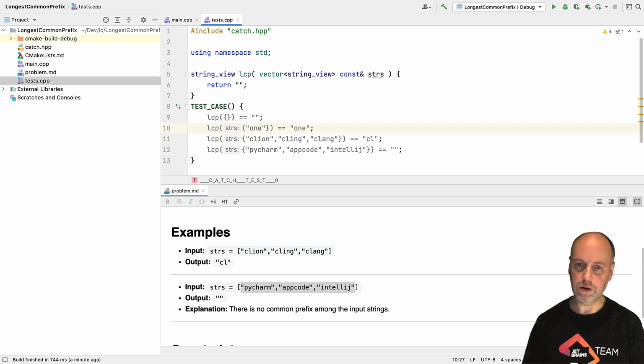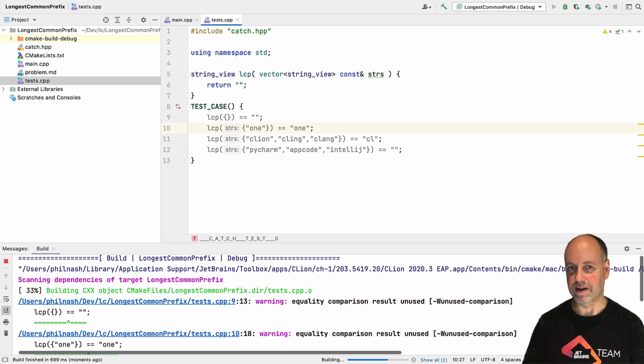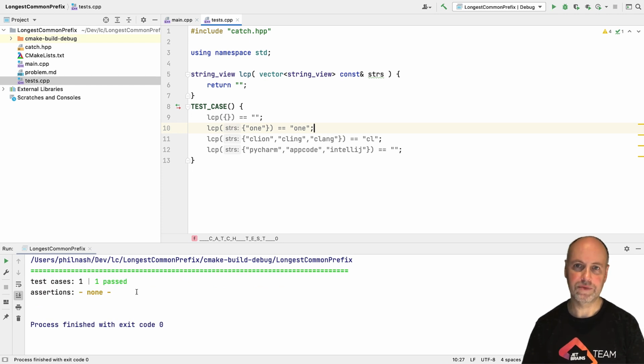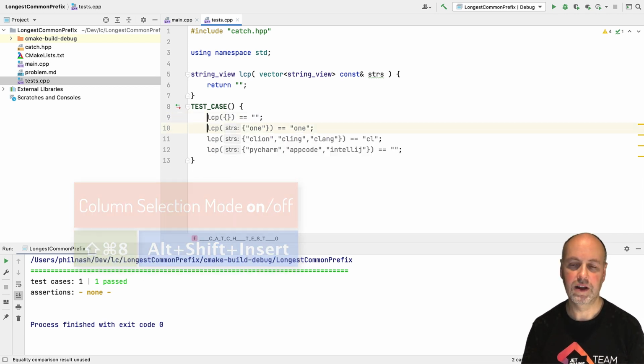You might want to add some more. I can certainly think of some others to tease out some different edge cases, but we're going to go with that for now. And we're finished with our markdown page. I'm going to close that to give us some more room. Now, obviously we can run that at this point and nothing gets tested because we don't have any test assertions. So let's add them all quickly by using column selection mode to give us multiple cursors.